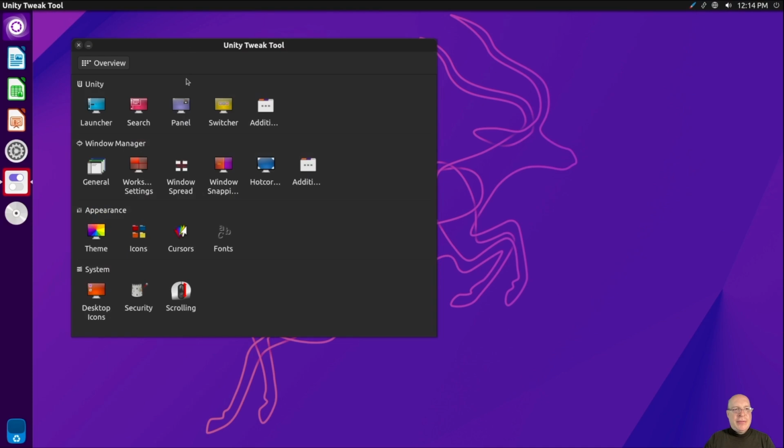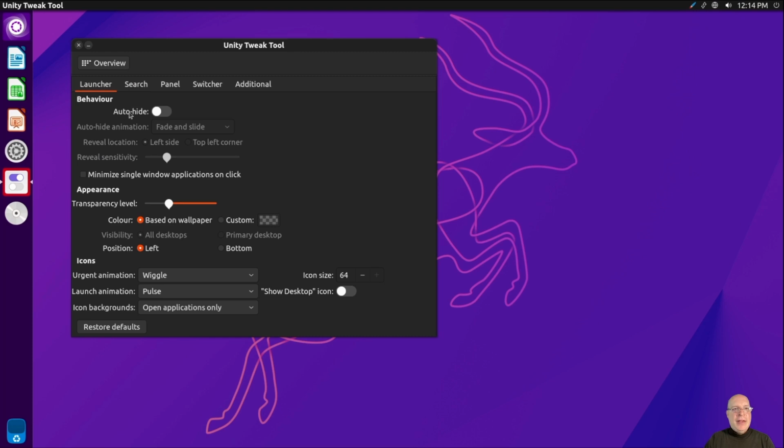So, as you see, the tweak icon shows up in the left launch bar in Unity. So, under Overview, Launcher, you can auto-hide this launcher, if you will. And you can minimize single window applications on click. You can change the transparency level. Here, I see it's not active. I think probably with the QEMU driver, a lot of things are not working in Unity because it is an OpenGL based compositor.